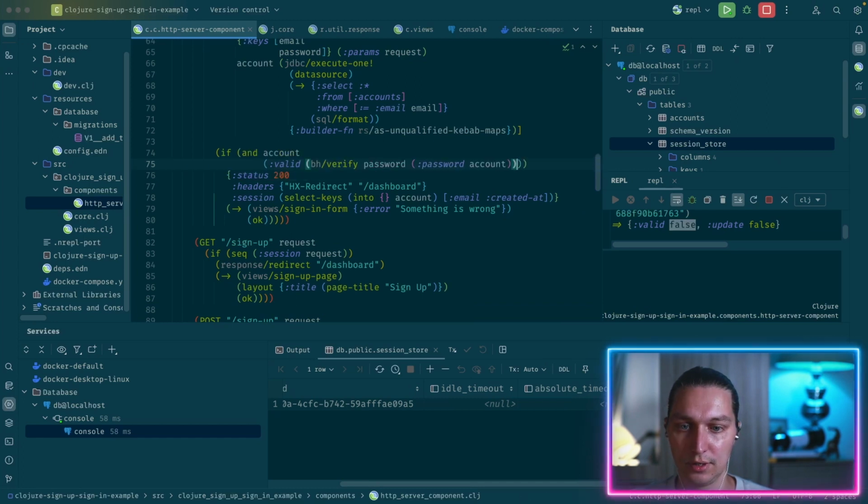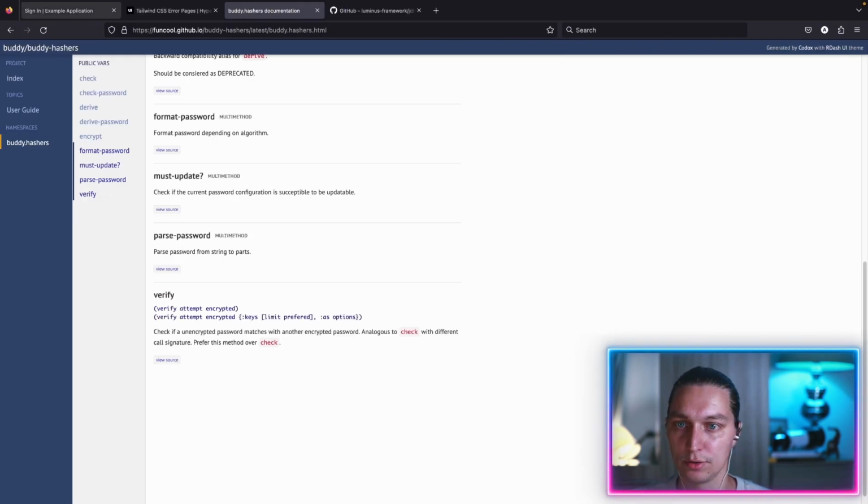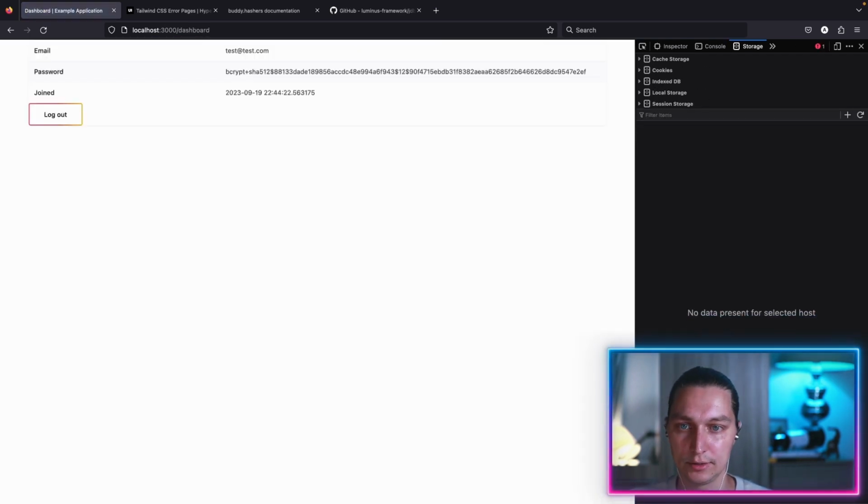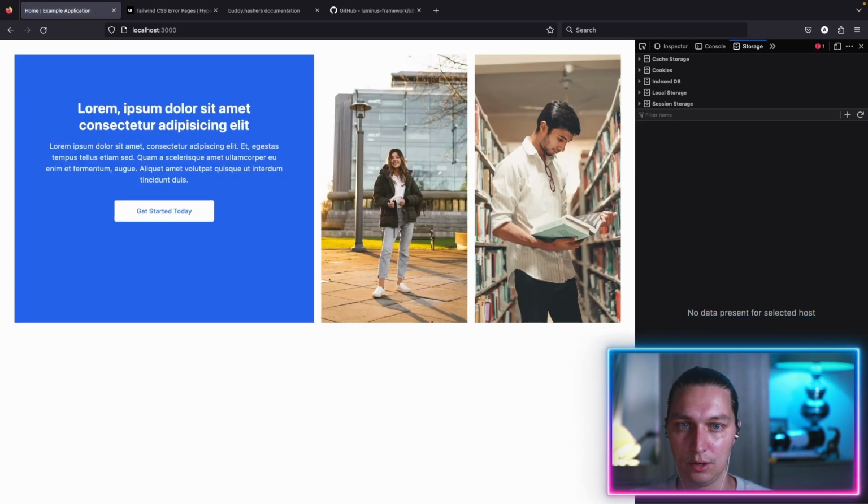So yeah, that's good. If this is true, again, we want just to set the session to something, and now we are logged in again. And as usual, a front-end redirect for HTMX to /dashboard. So let's see login in action. Was it test.com 1, 2, 3, I believe. Sign in. Yeah, and we are inside again. Can log out, and we are out.